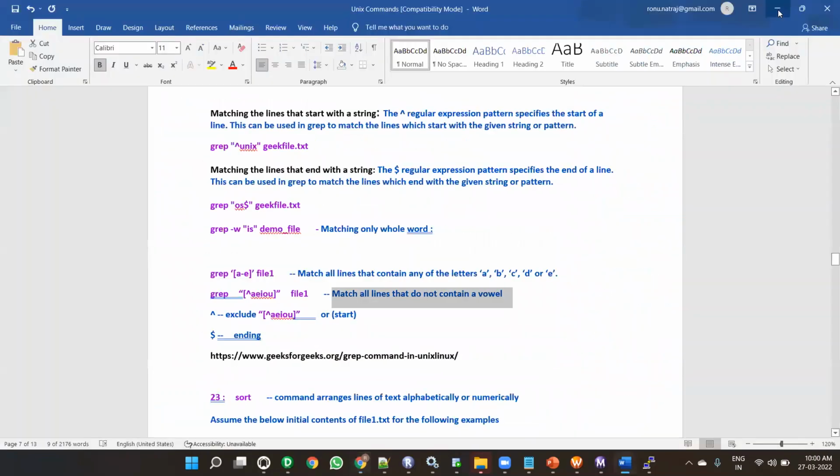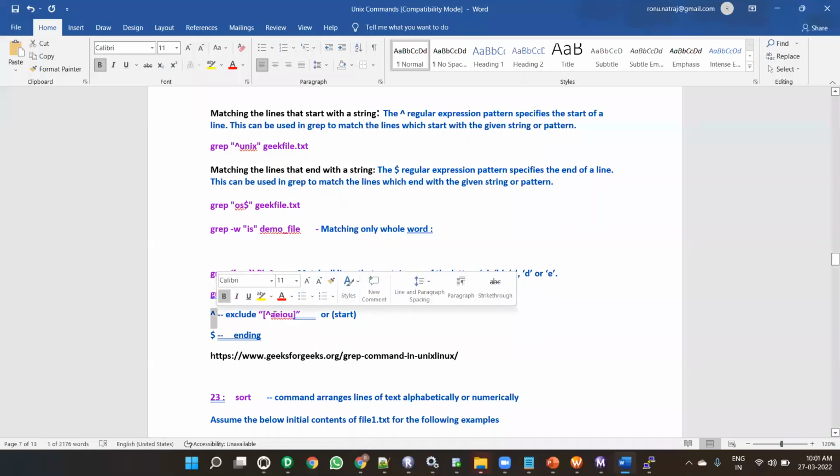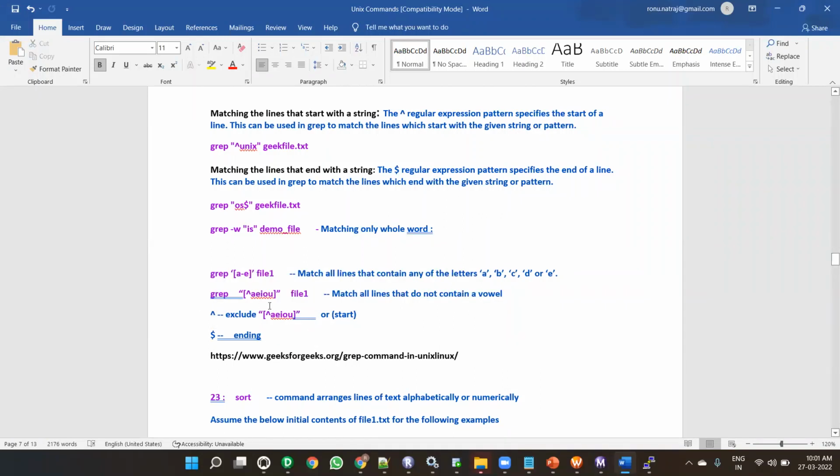Okay, so what I am saying is, I want you to understand that if it is in brackets, all the lines which have the letters A, B, C, D, E. Suppose inside the bracket you use a caret symbol, that is called invert. Invert means match all the lines that do not contain a vowel. If the caret is outside the bracket, there is no bracket, that means starting. If the caret is inside the bracket, that means exclude those characters. Dollar means ending. That is how it will work.